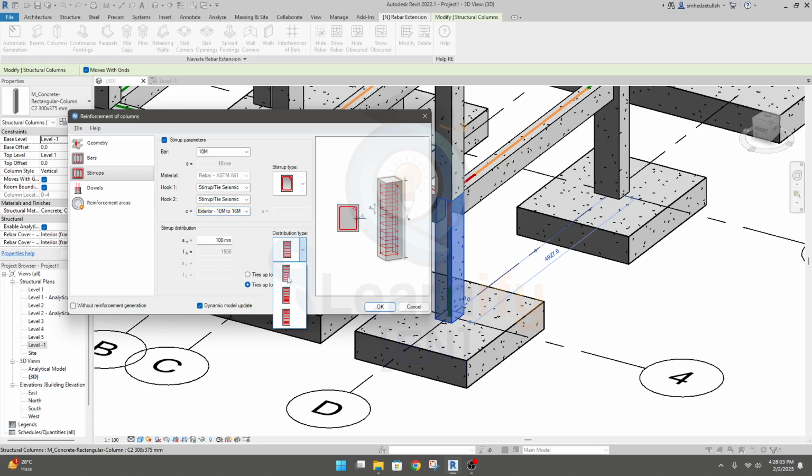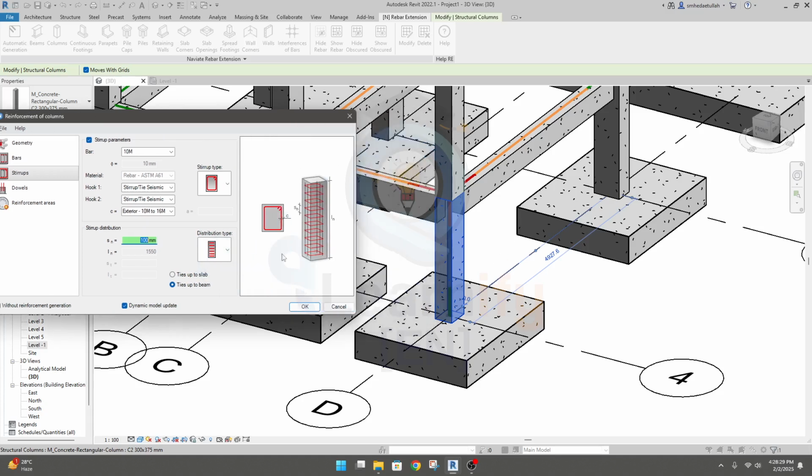I'll click here and I'll use this option. Now everything is okay. And what will be the spacing? Let's say 100 mm or 4 inch, it's okay. Now they have two options: tie up to beam. Till which point do you want to use tie? So let's use tie up to beam or tie up to slab. As we have no slab available here, I will use that option. It's okay also.